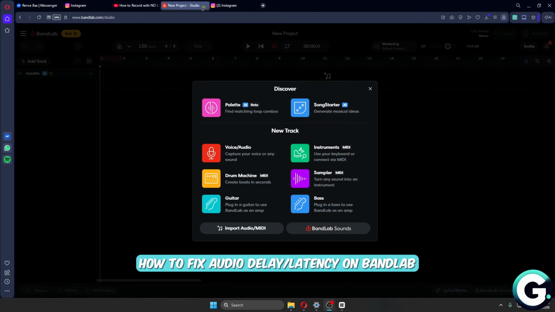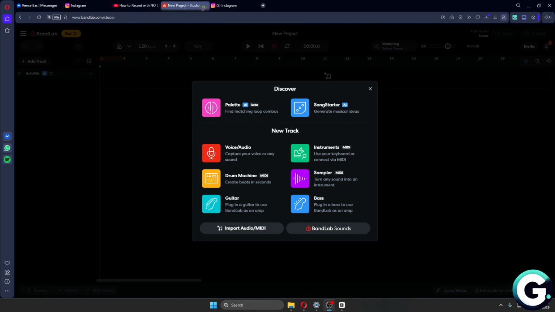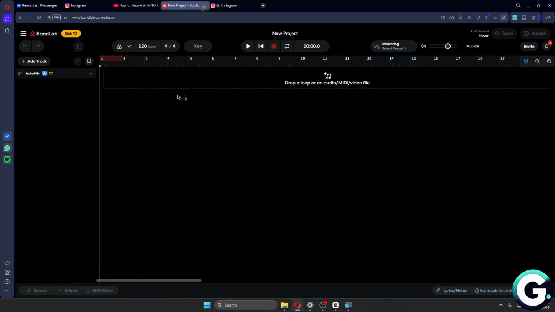So if you're recording your track and there's some sort of beat or delay on the actual beat through your recordings, there's an easy way to fix this. Basically, the first thing that you have to do is head over to the studio.